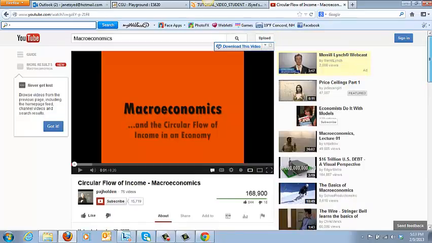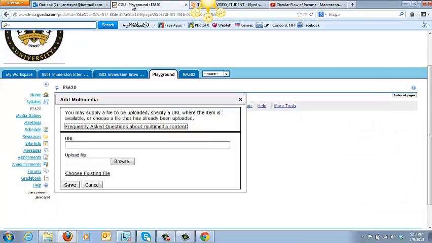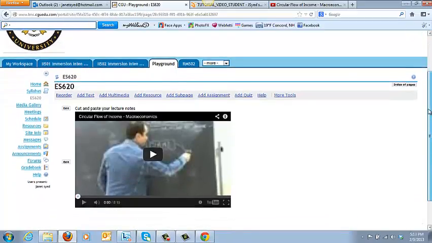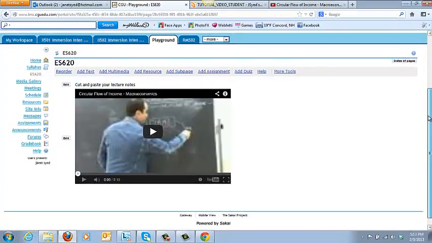So I can just simply take the URL and paste it in there. Or if you have something on your computer in Real Player or an MP4, you can also upload that way. And then just choose the Save button, and you can see the video that I've chosen is there.